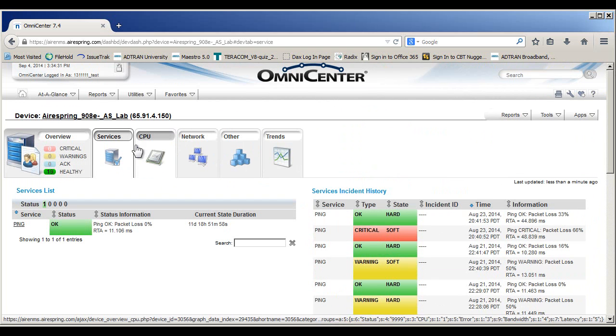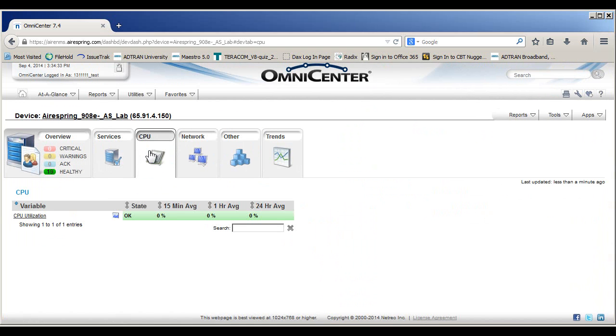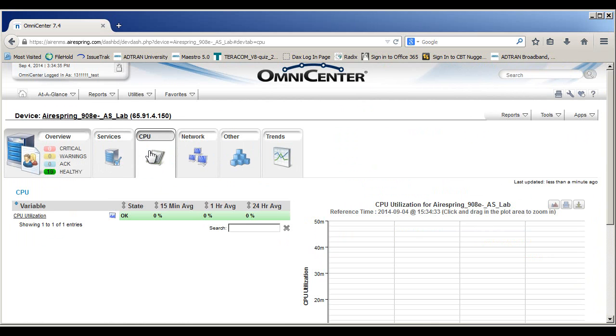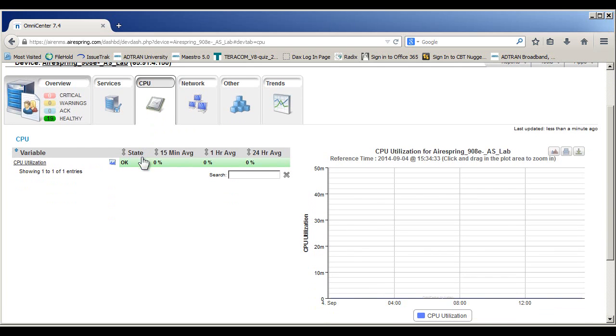So we'll go ahead and go into CPU utilization. Now, as I explained before, this is good to see if your router is drowning itself in processes. If it's shooting too high up, it can affect voice quality, even internet quality. So you definitely don't want this high up at all.